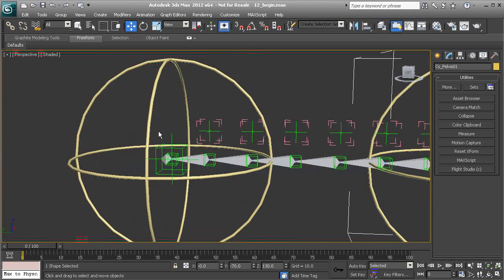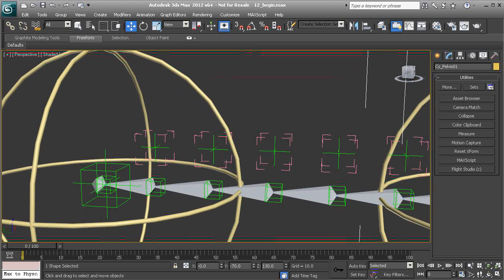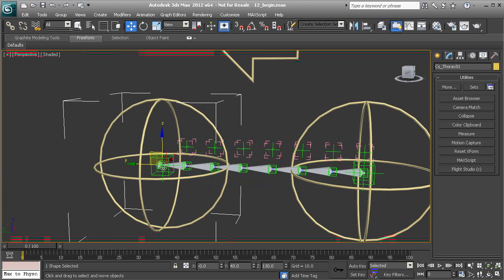Alright, great. So we'll just go ahead and take care of that for the thorax. Let's link the group. Test this out.